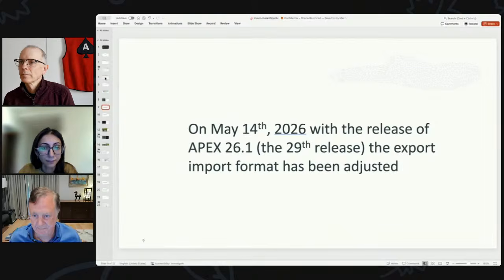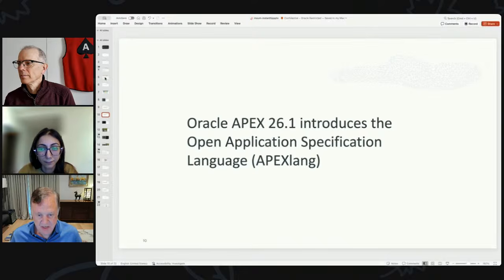It's an interchange format. And so on May 14th, just a few days ago, we released Apex 26.1, and we made a big change to the export-import format. We changed it to not just be more readable, sure. We changed it to actually be an open application specification language. So as opposed to making it a data dump, we decided to export it as a language, with a full grammar and everything about it. We decided to go all in on making our export-import as elegant as we could.